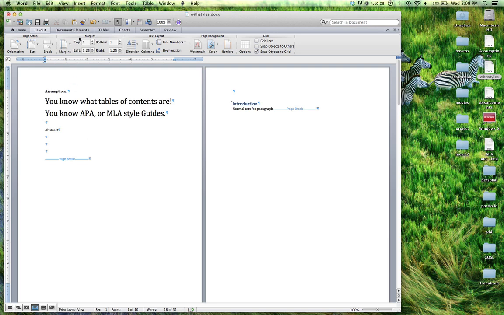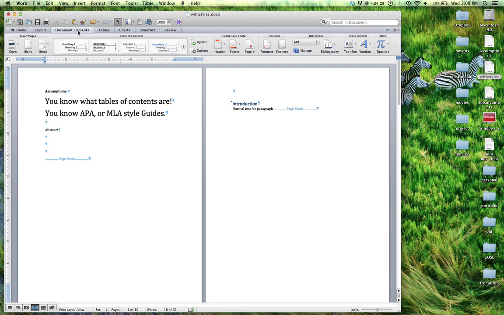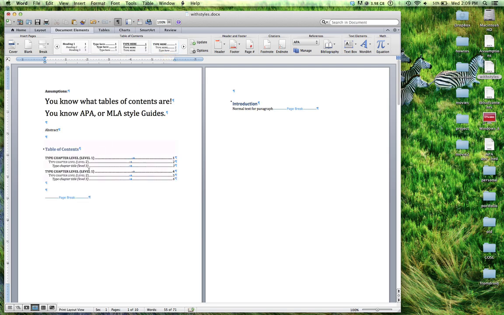Next is the magic. Click where it says Document Elements in your Word 2011 on the Mac, and you will see this cool thing called Table of Contents. If you look through them, it'll have different styles. I am going to use the traditional style with the little dots, which is formal. I'm going to click there, and now it shows me the different levels that I have here. So that's one way of doing it.